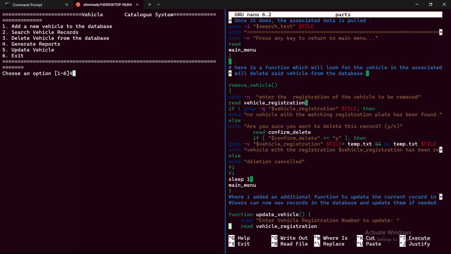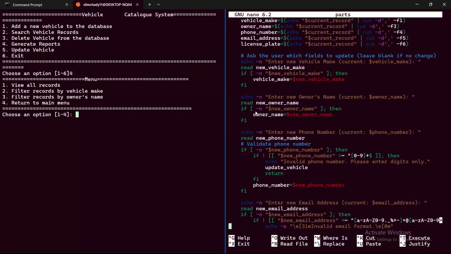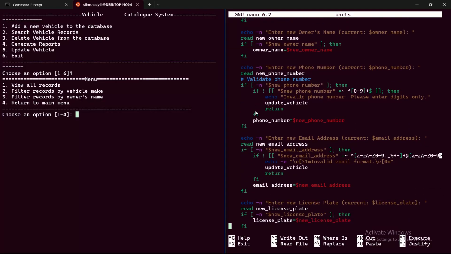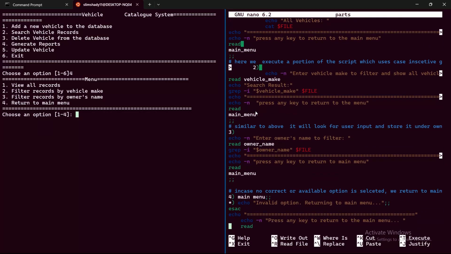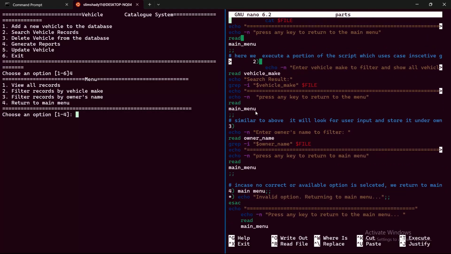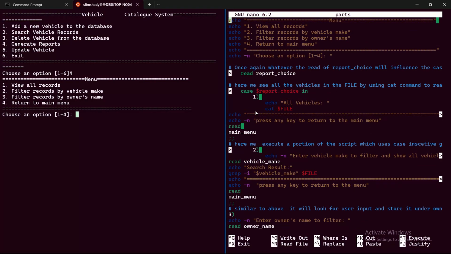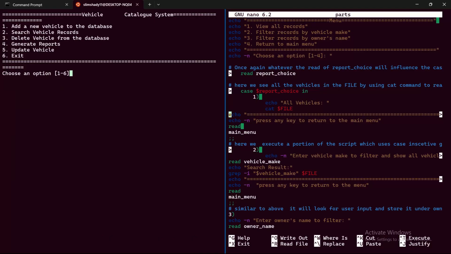And then lastly, generate reports. View all records. Very, very simple. Let's go here. Now we will go to the menu, report choice. Okay, there it is. So the first thing is view all records, which is simple. It's just cat. It just reads the file. All vehicles, it reads the file. It's going to be long because I was practicing with it quite a bit. So that's what it is. That's all it really is.